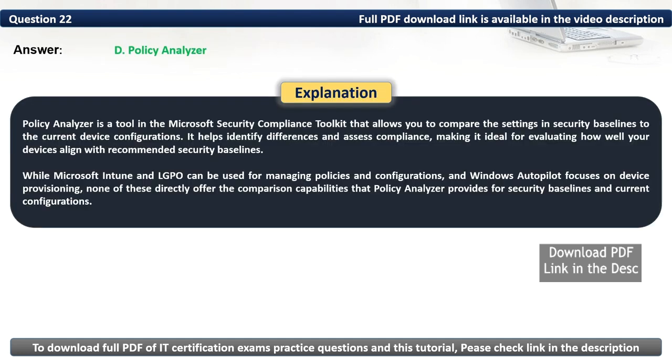Policy Analyzer is a tool in the Microsoft Security Compliance Toolkit that allows you to compare the settings in security baselines to the current device configurations. It helps identify differences and assess compliance, making it ideal for evaluating how well your devices align with recommended security baselines. While Microsoft Intune and LGPO can be used for managing policies and configurations, and Windows Autopilot focuses on device provisioning, none of these directly offer the comparison capabilities that Policy Analyzer provides for security baselines and current configurations.